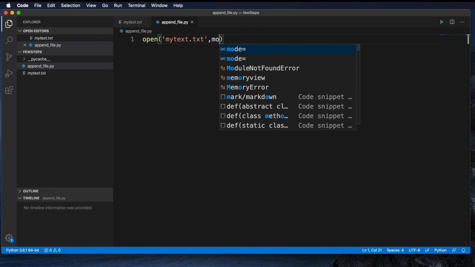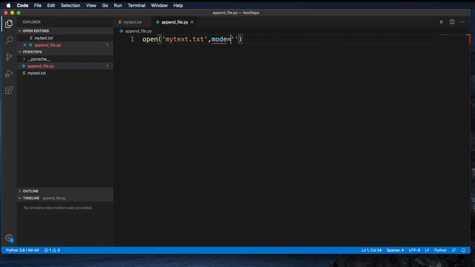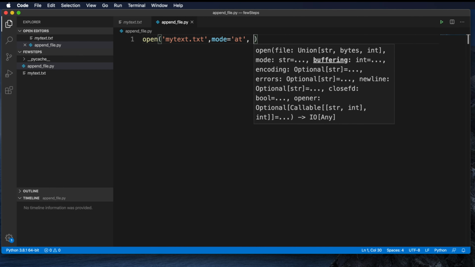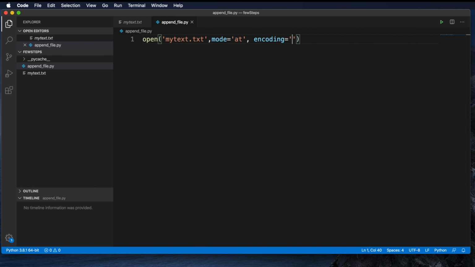So the mode should be append mode, and for append mode we type a, instead of r for read or w for write. Here we are processing text files, so we also mention t. Then we can also add the optional argument encoding, but you can ignore it if you wish. It is good practice to add the encoding. I'm using UTF-8 encoding.